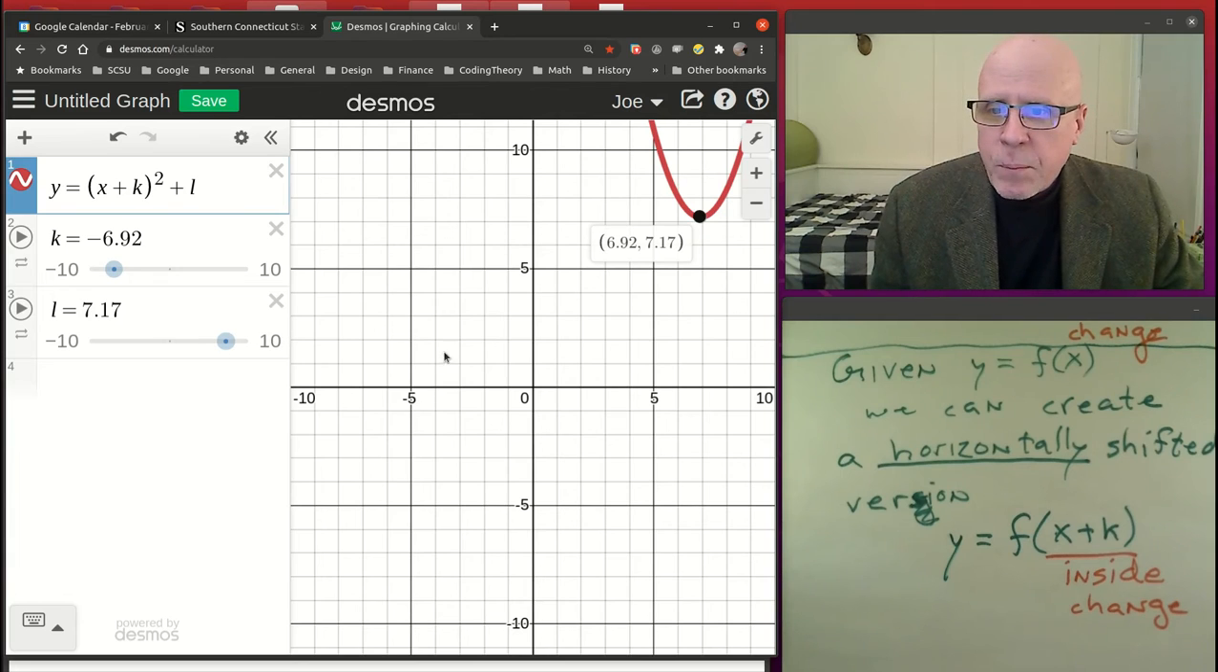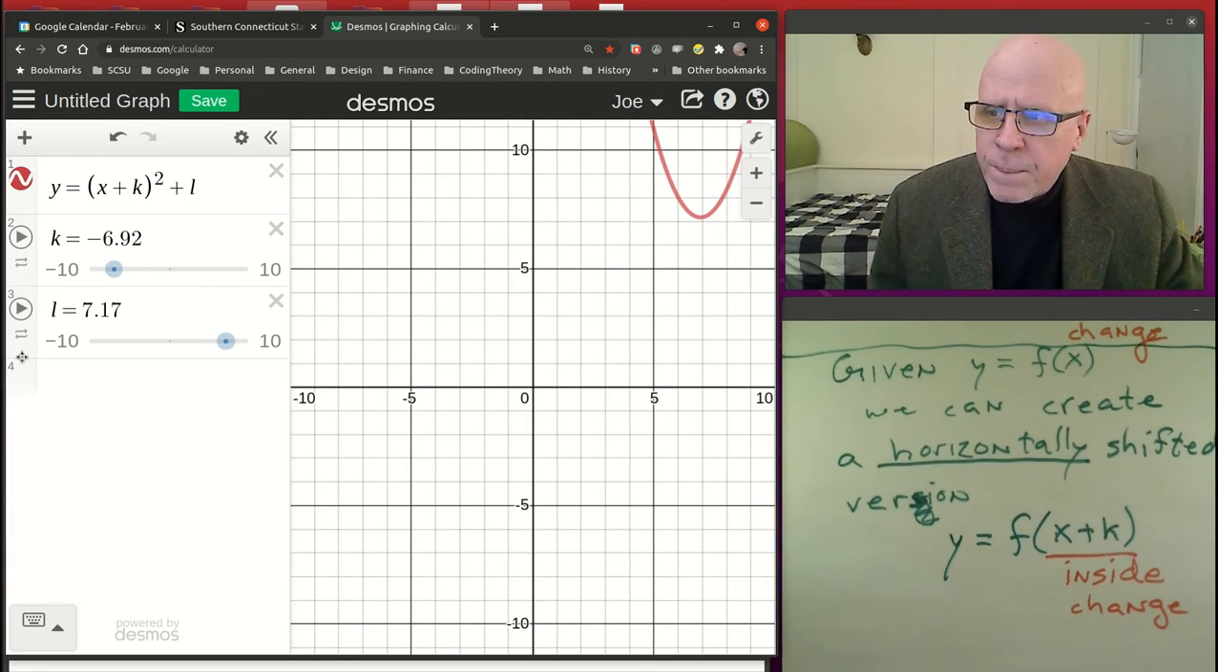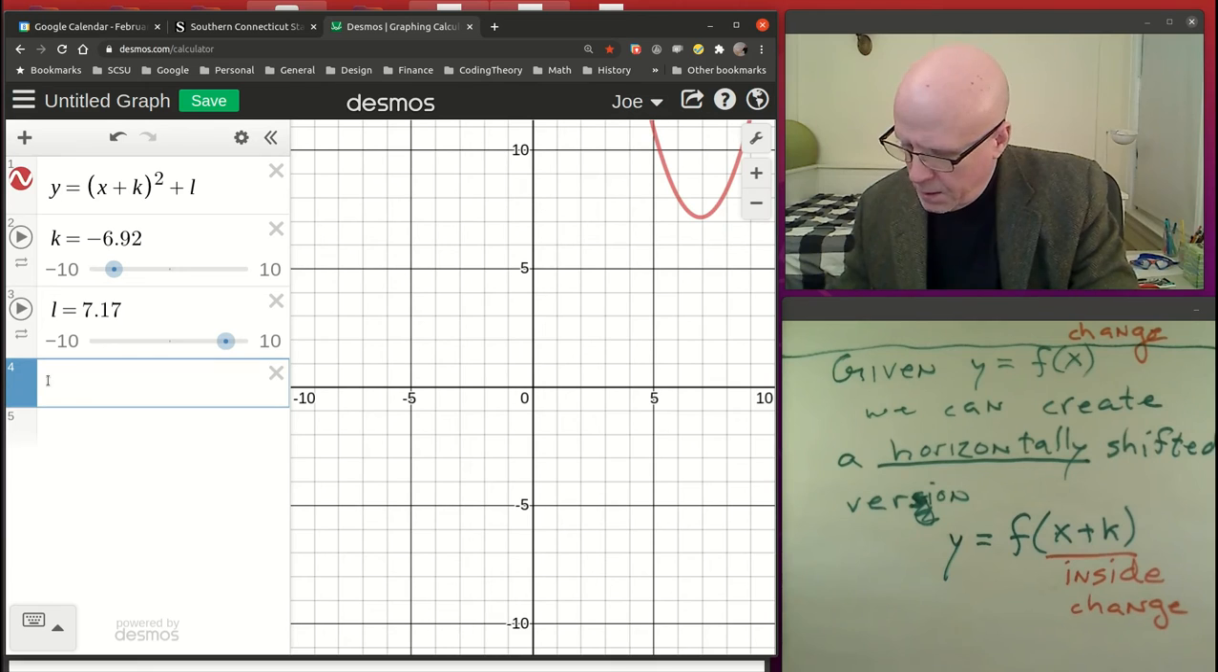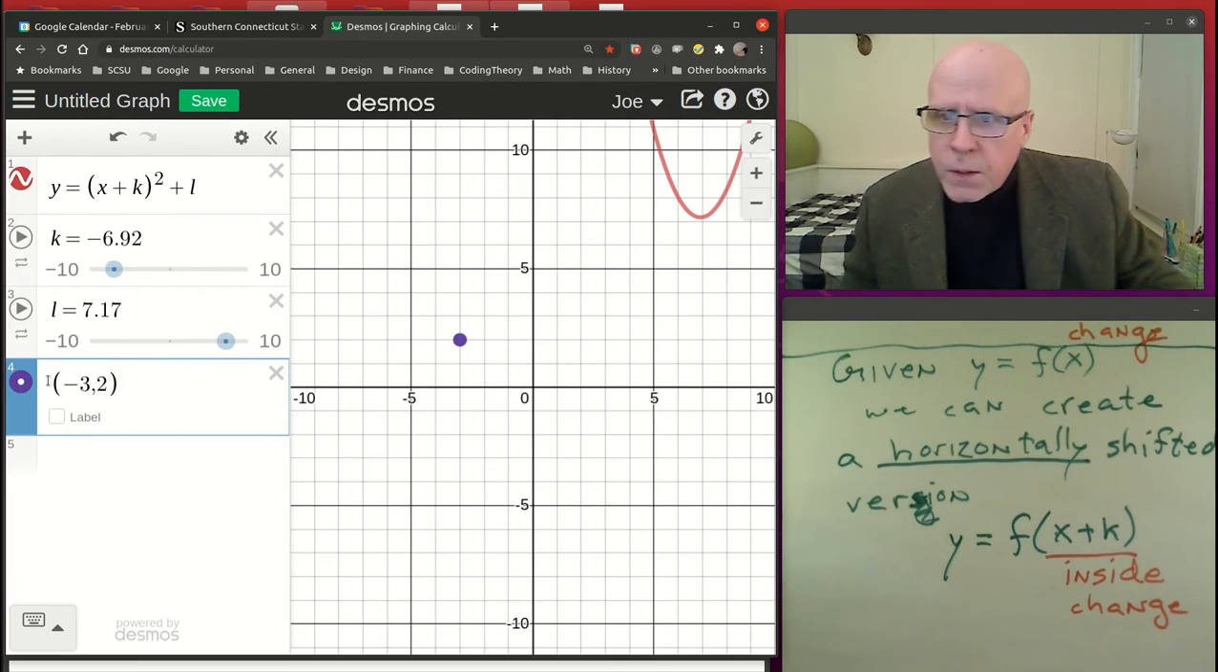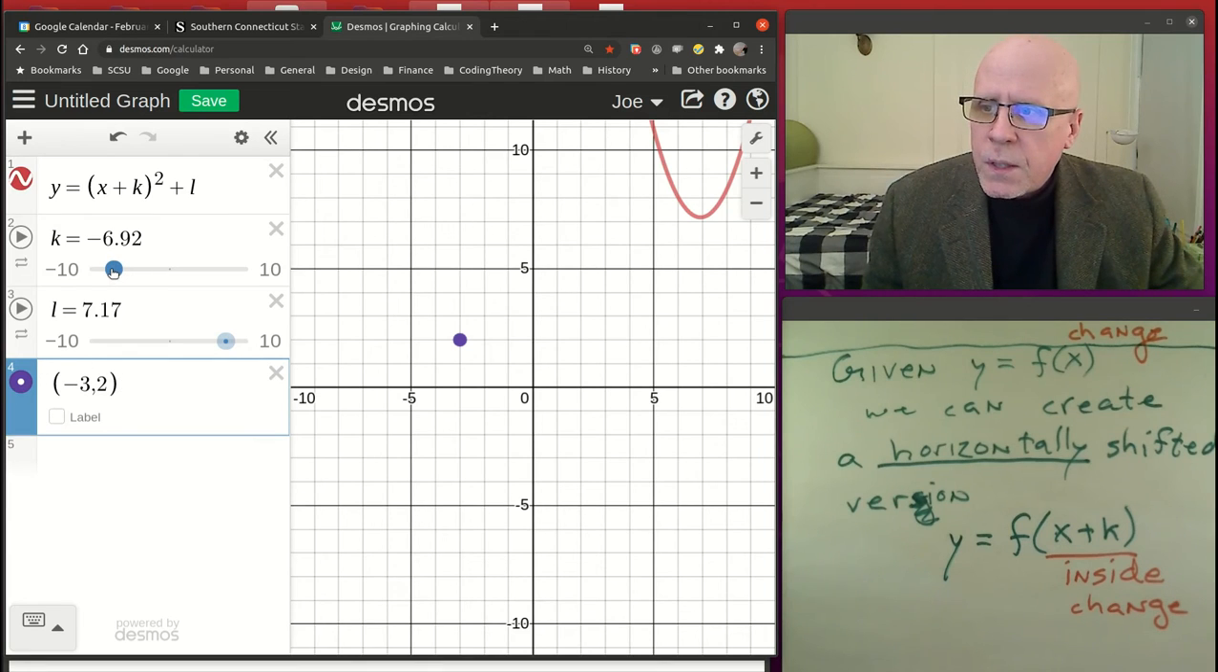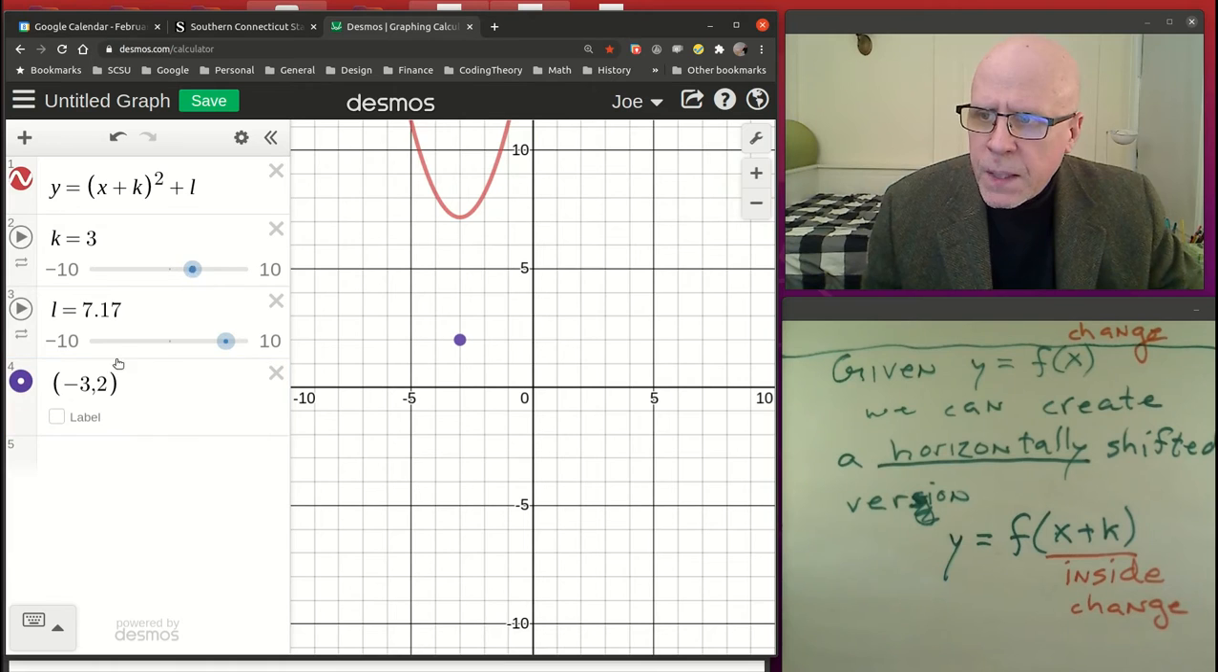Suppose, as an example, I wanted to get to this point. That's -3, 2. Okay, that's a point. Well, I am just going to need to make k be +3 and L +2.